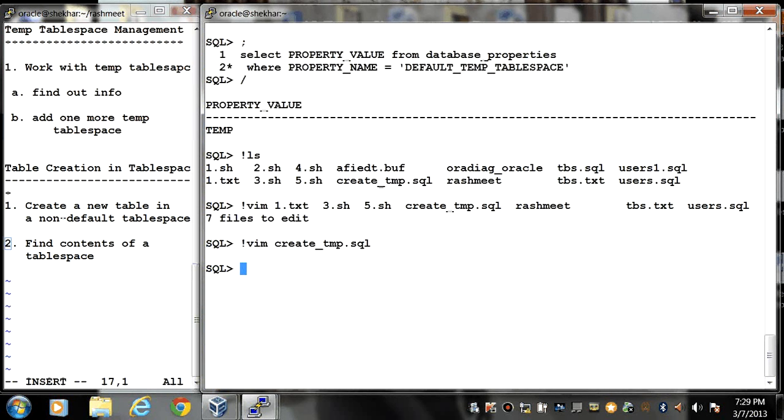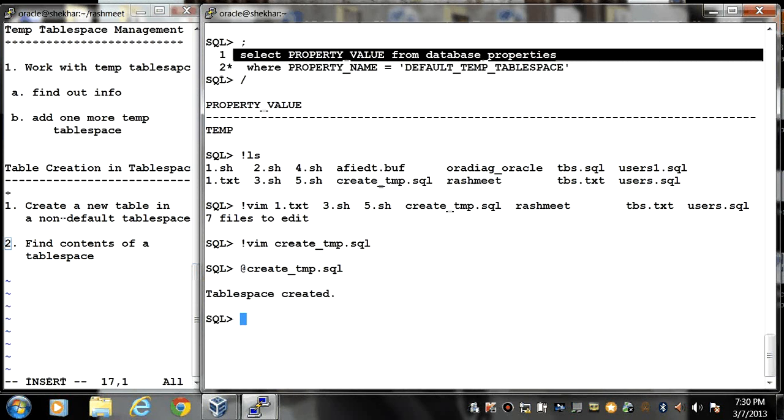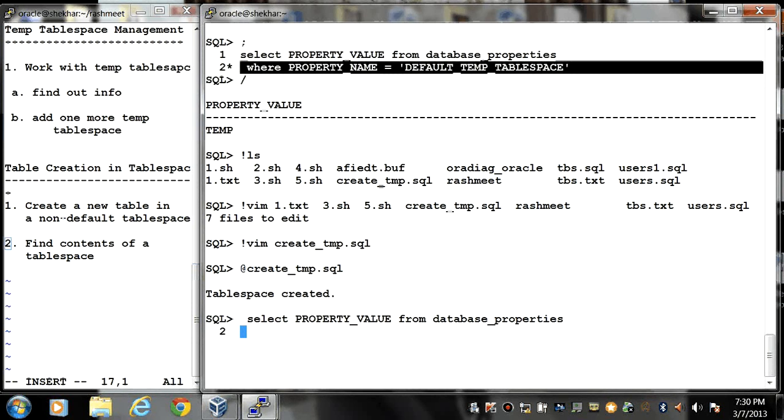So now if I run this script, my temporary table space will be created. Now the table space is created, but still it is not the default temporary table space. If I check the information, then I can see my default temporary table space is still temp.